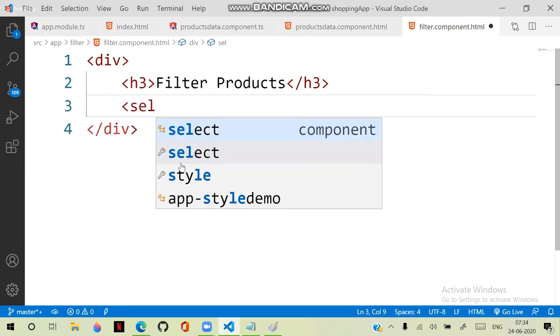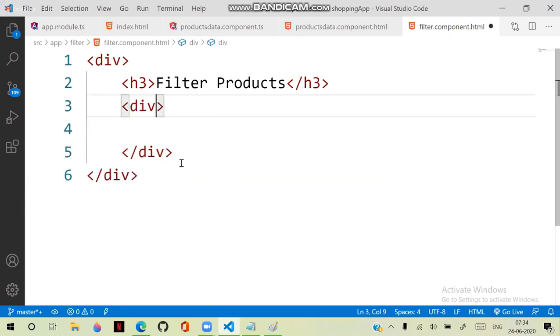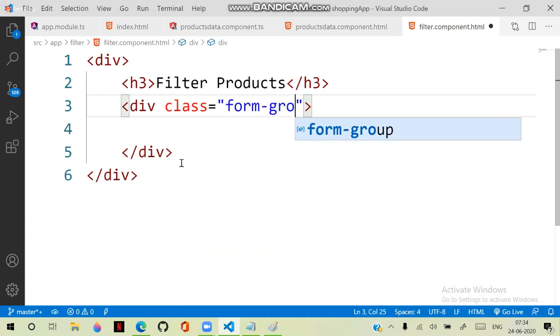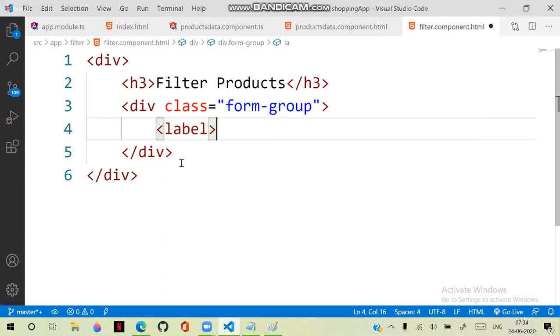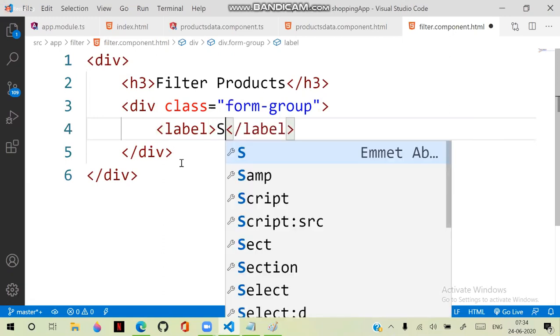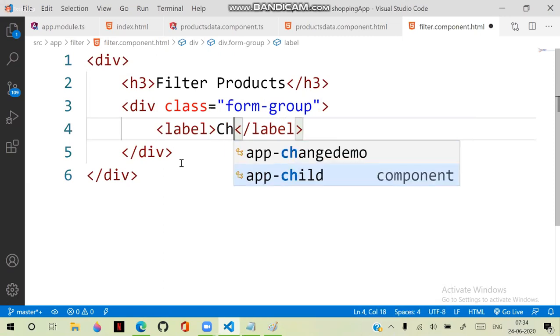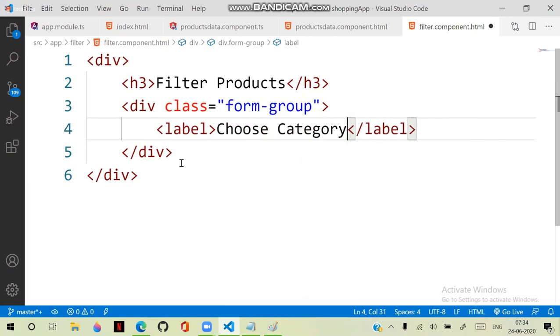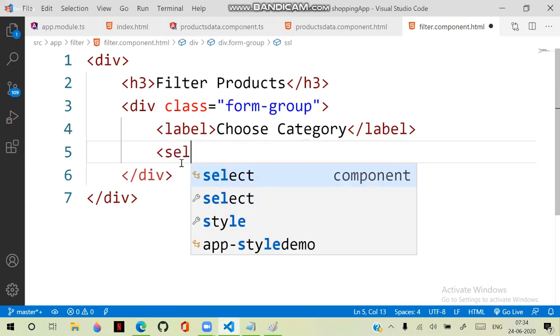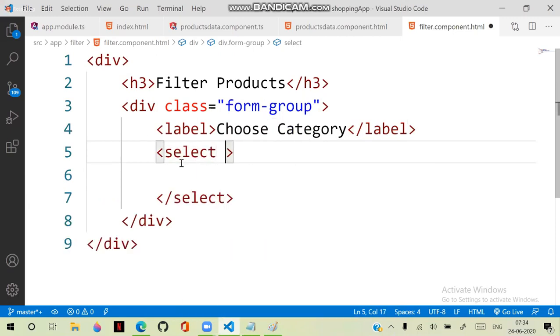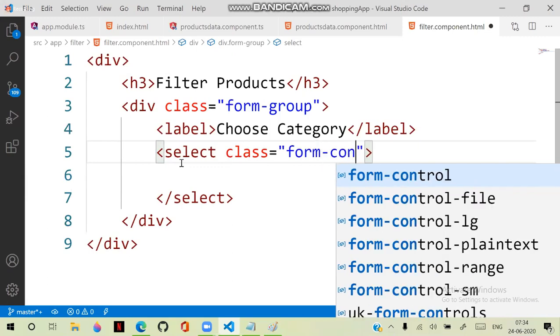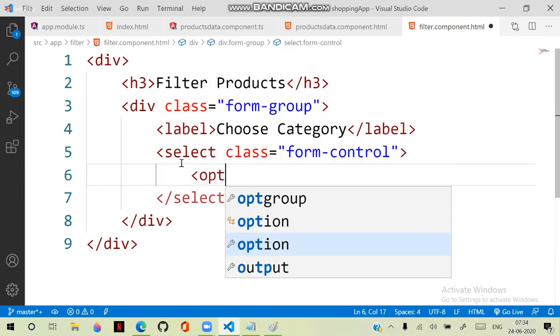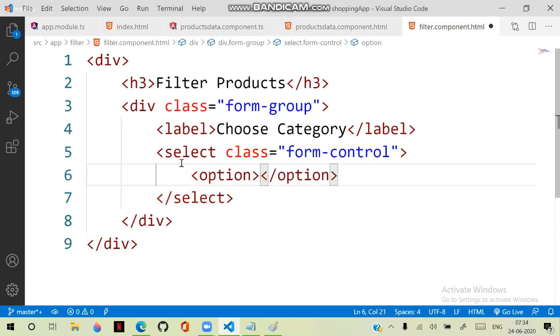So select. Let's keep a div here with a class as form-group. Okay, and a label for select. Here, choose category. In that we have a select. The select is having a class as form-control. In that we have an option. In this option, we have several options we are displaying here. So this is electronics.